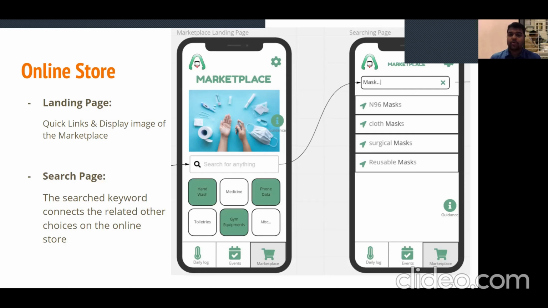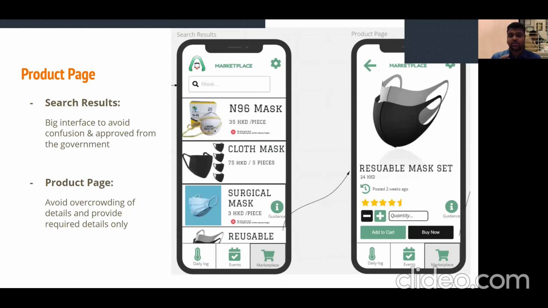What happens at this point is that when you type, for example, mask, the mask keyword gets searched in the backend, and it finds all the relevant results that can be found in our database. Moving on, once you hit enter or just click that, these are the search results that are provided. As you can see, we didn't want to make it too crowded, to avoid confusion. So that's why we have a sufficiently big interface, and we also have statuses which say that it's approved by the government for particular products.